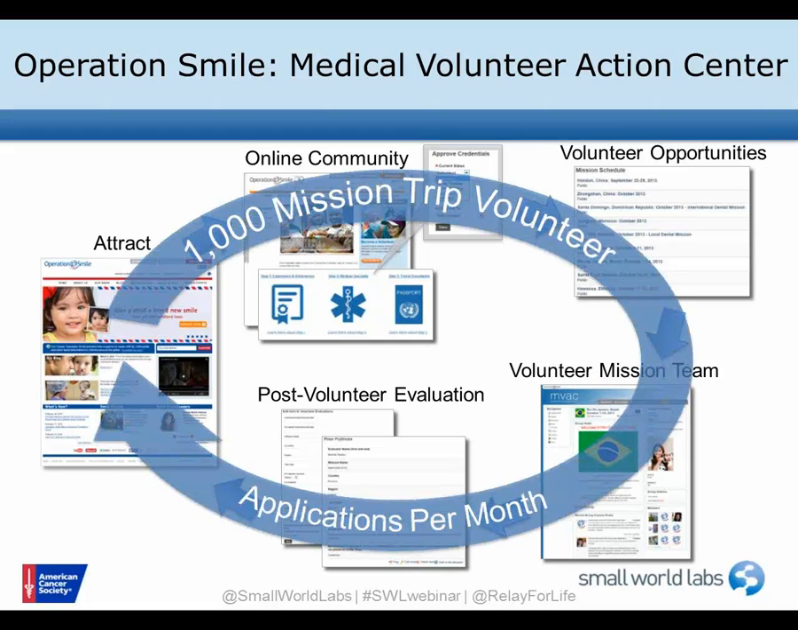Using this approach, Operation Smile processes over 1,000 volunteer mission trip applications per month, which is a big improvement for them in terms of, one, volunteer experience, and two, staff productivity. Because before having the Medical Volunteer Action Center community, a lot of this was managed via online forms, hard copy forms, email, and Excel spreadsheets. Now they're able to put it all in one place.